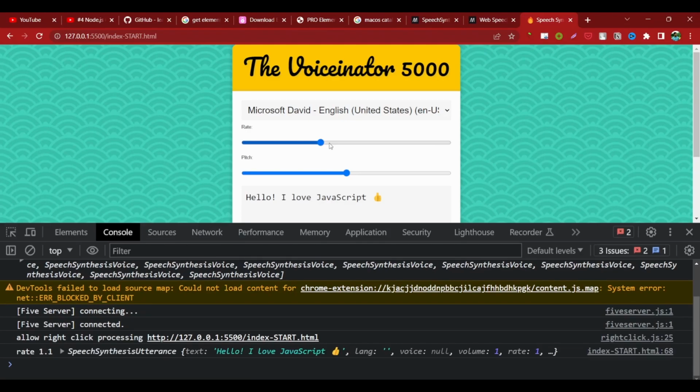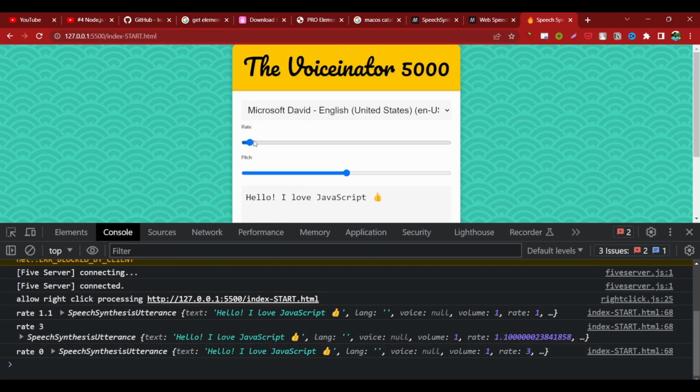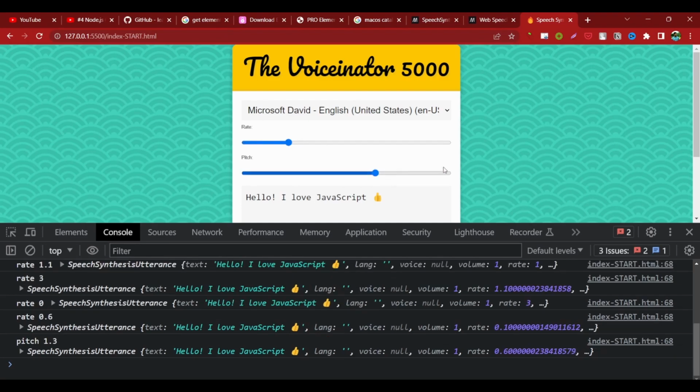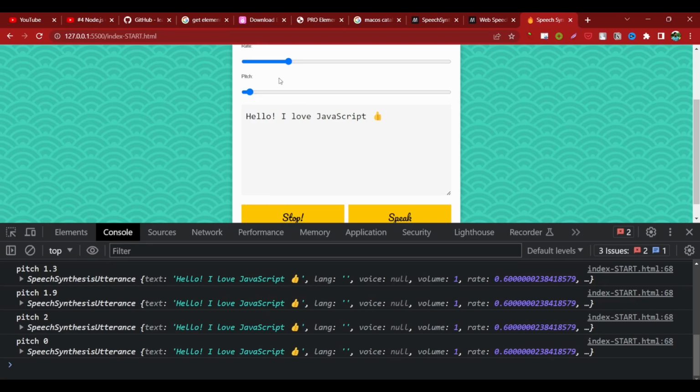Hello. I love JavaScript, thumbs up. Now check the value. Hello. I love JavaScript, thumbs up. Hello. Pitch. I love JavaScript, thumbs up. So it is actually working.